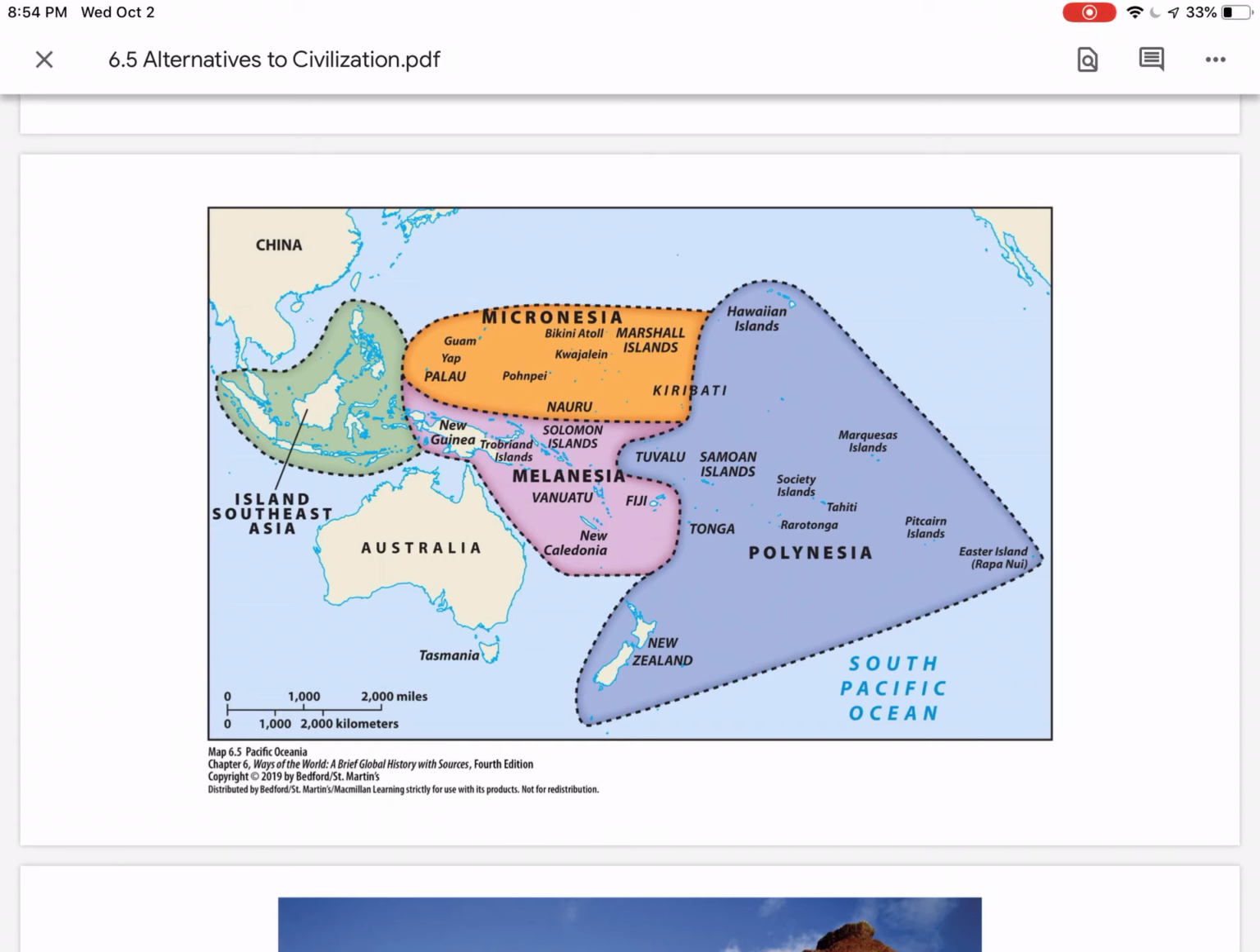So let's look at this map. About how far is New Guinea from Easter Island, Rapa Nui? Plot a course from New Guinea to Easter Island using other islands as stopping off points. How does an island by island approach change your impression of the journey?